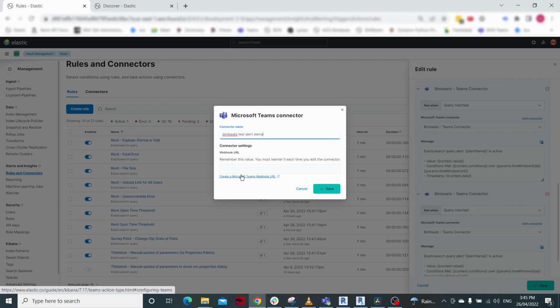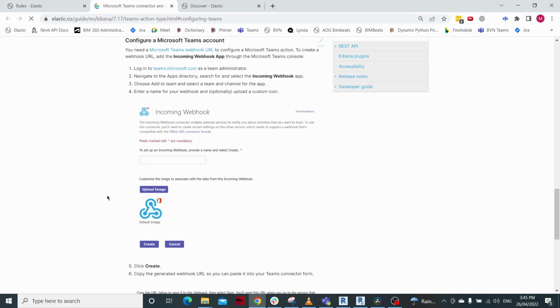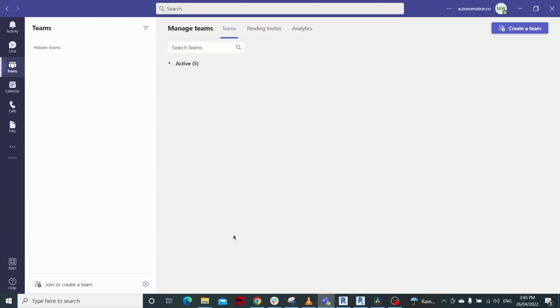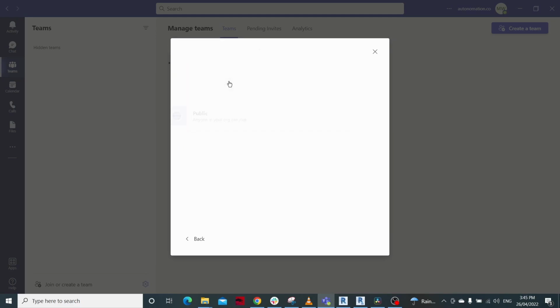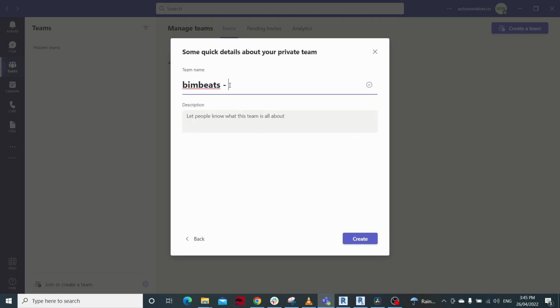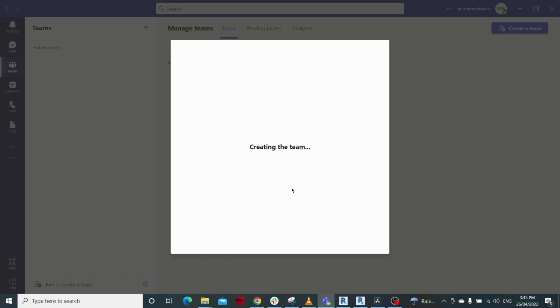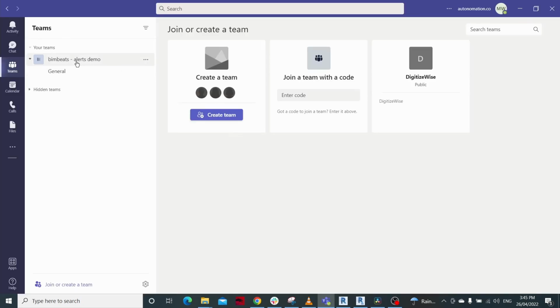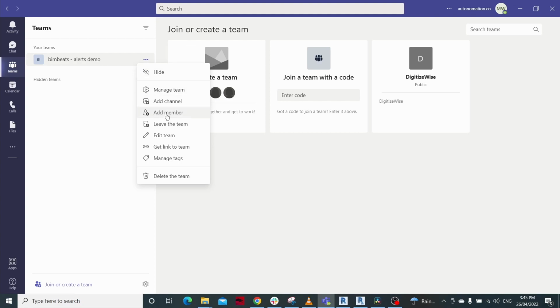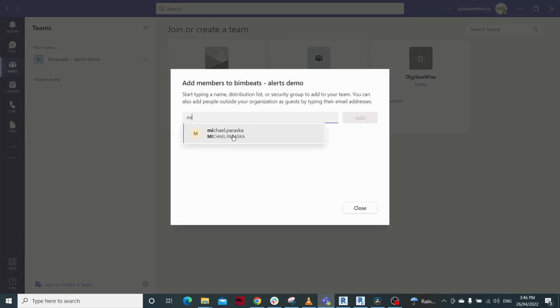We now need to jump into Microsoft Teams in the desktop version, where we can be prompted via this link how to create that webhook. So if we jump into Teams and we create a new team, we'll make it private and we'll call it Bimbeats Alerts Demo. So we'll add Mike. We'll close.